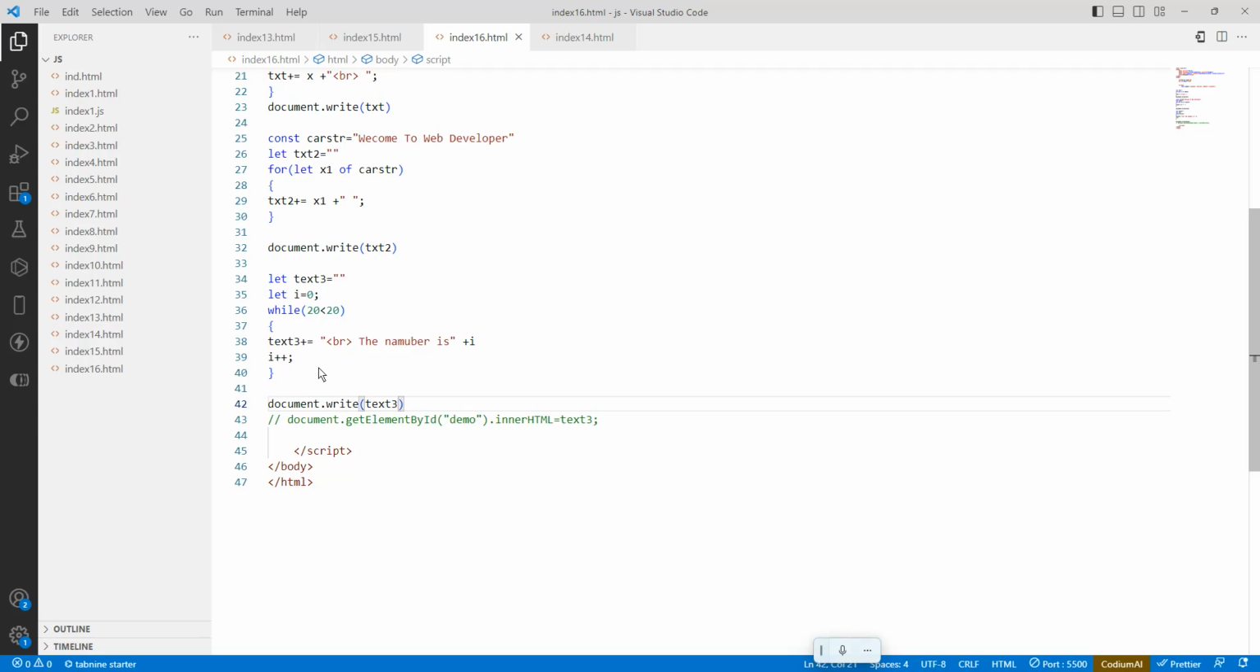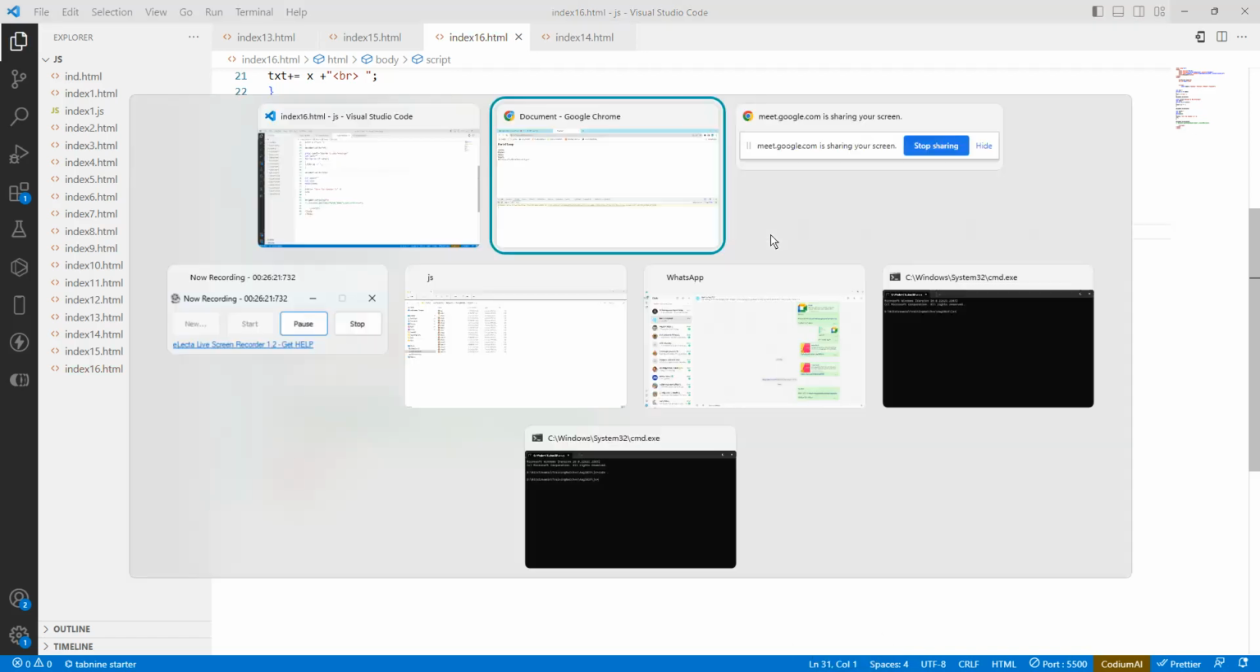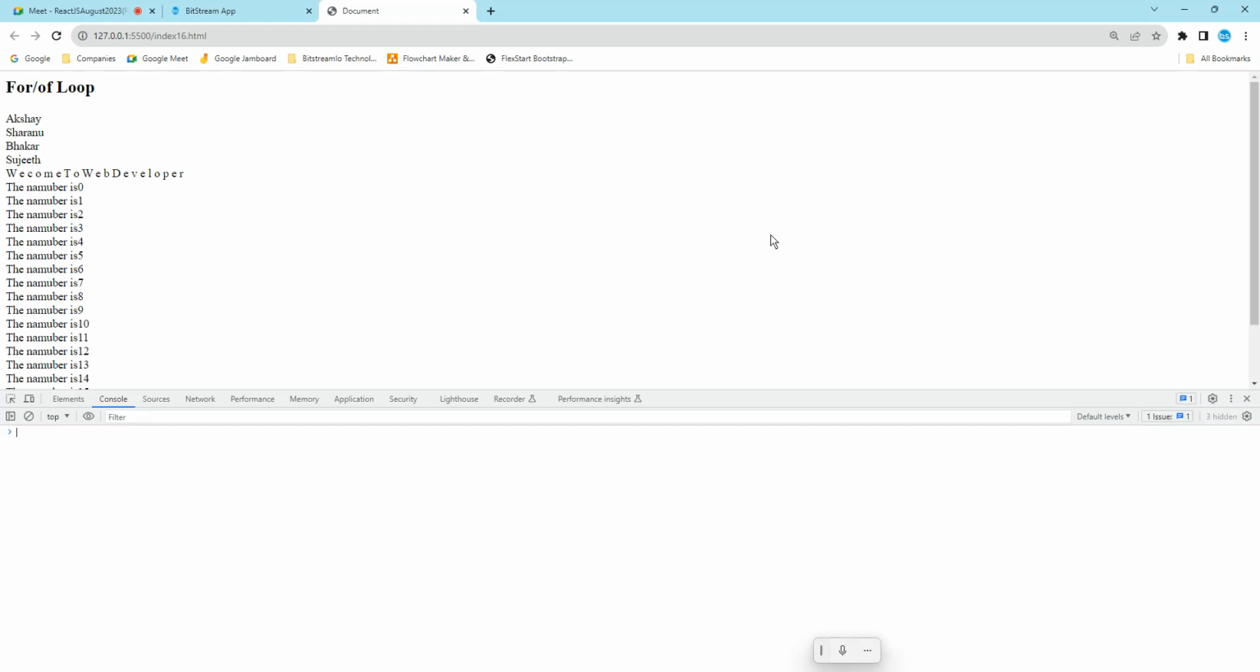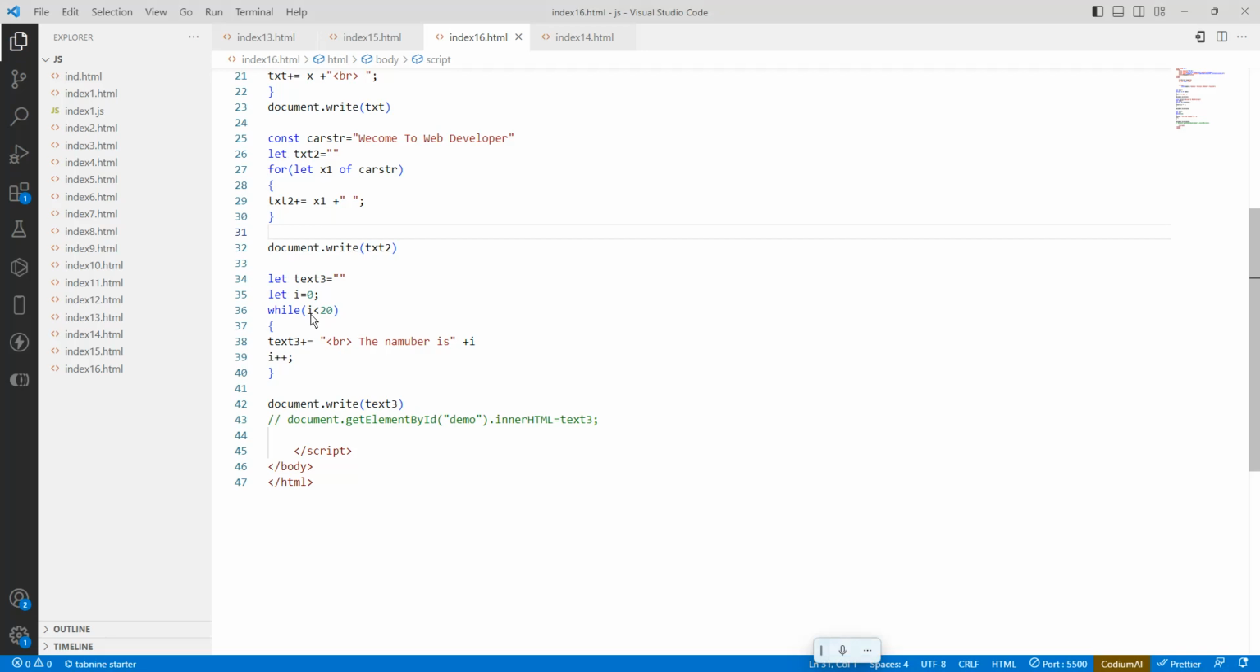Yeah, I have added 20, and that is why it is not printing. If I add I, save it and run it, see here: the number is 0, 1, 2. For the first iteration, I is 0, so the number is 0. This string, the number is 0, will be stored the first time.